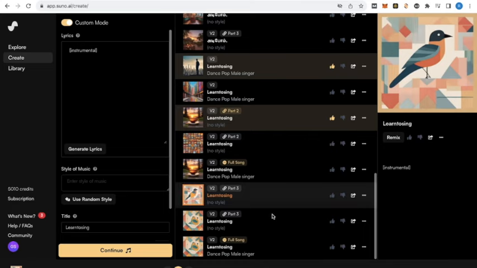But the problem in this version is that at the end there is some disturbance. For example, so let's combine this as a whole song and see how this works out.